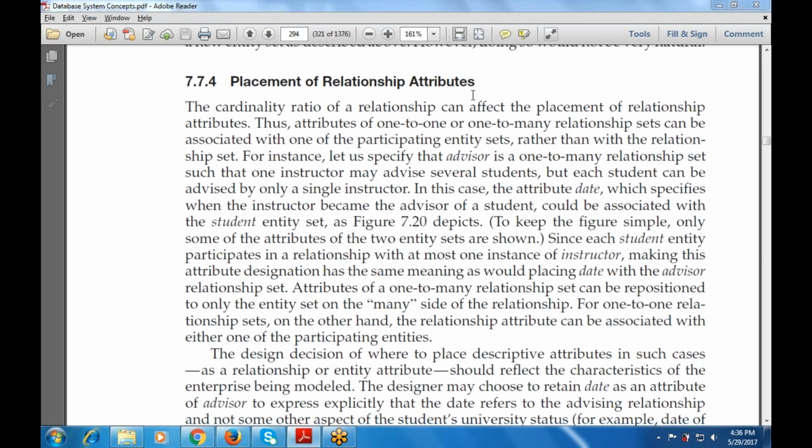Now the next part is placement of relationship attributes. The cardinality ratio of a relationship can also affect the placement of a relationship attribute. Therefore, attributes of one-to-one or one-to-many relationship sets can be associated with one of the participating entity sets rather than with the relationship set. For instance, let us specify that advisor is a one-to-many relationship set, so that one instructor may advise several students, but each student will be advised by only a single instructor.